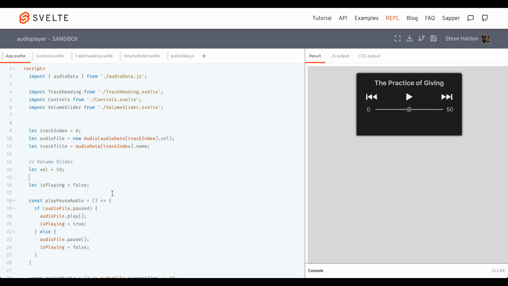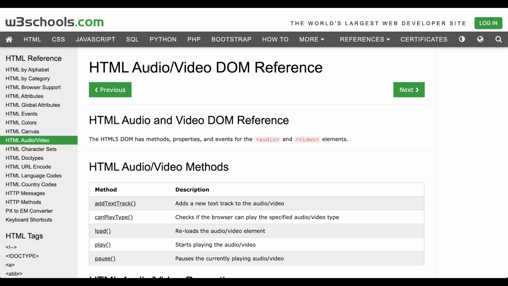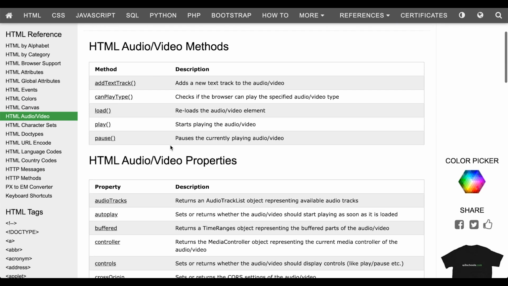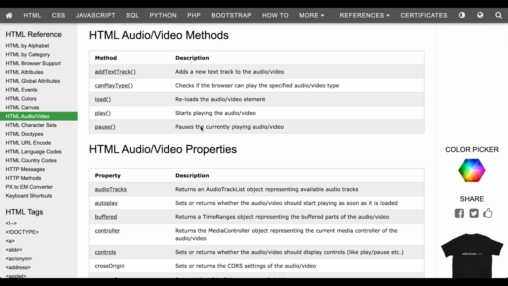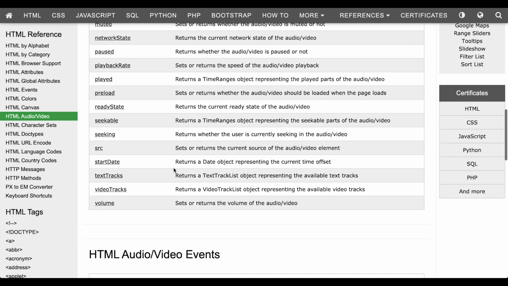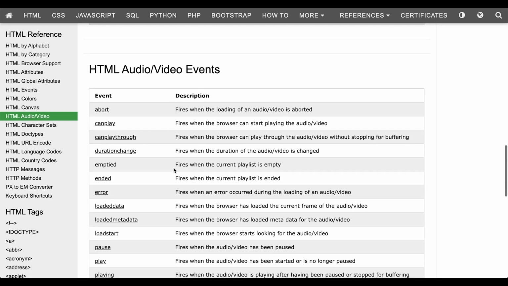So to get started, let's take a look at this audio file variable that we created that is an instantiation of the audio object. In order for us to understand how we can do a progress bar and add the time and duration of the audio file, we have to look at this audio object. If we come over to W3 Schools and take a look at some of its methods, properties, and at the bottom there should be some events here.